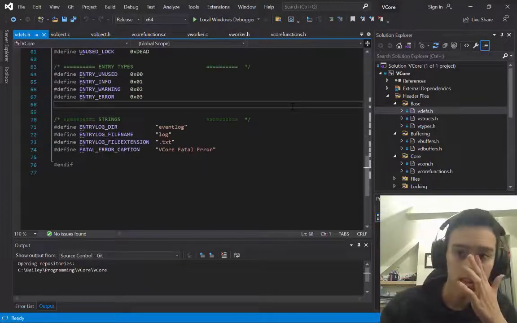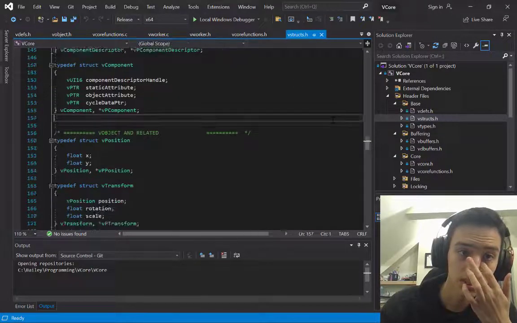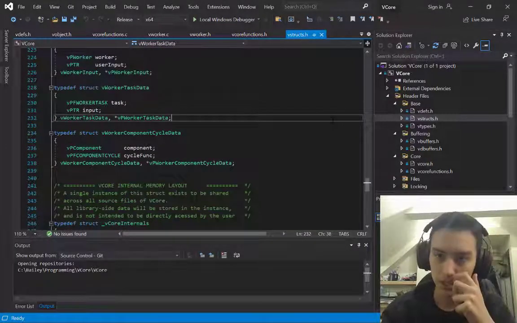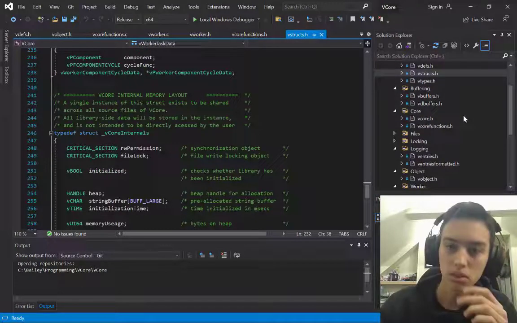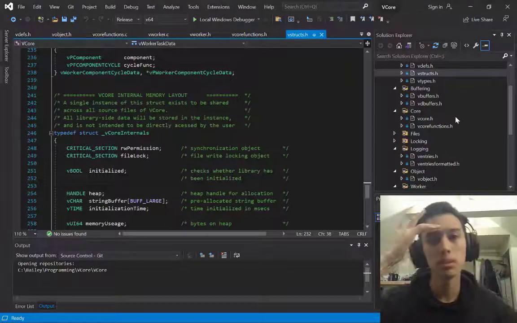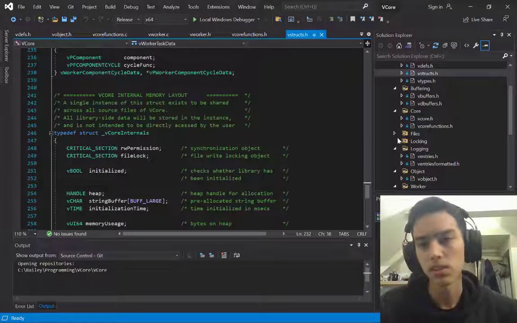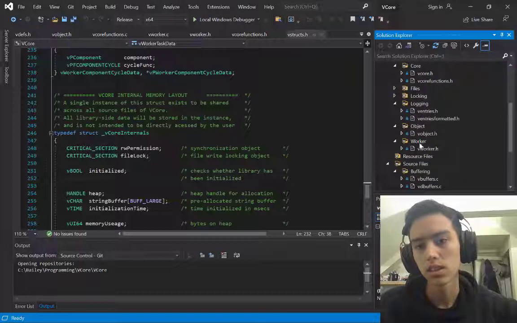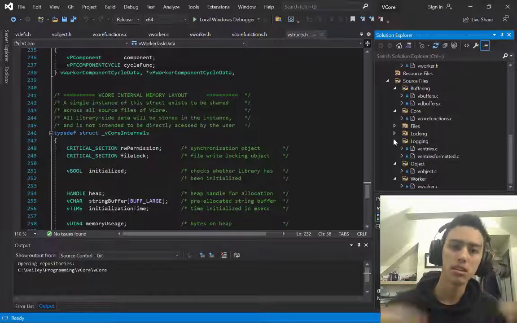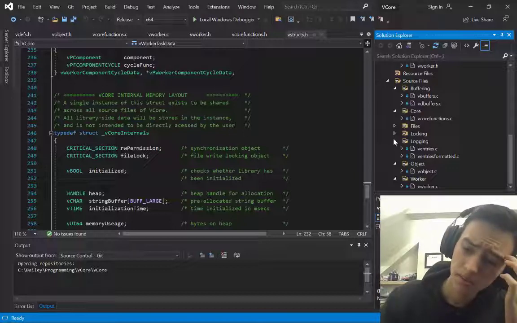I have a lot done now. The core is basically done. It has fixed size buffers, dynamic buffers, and a proper worker thread system, so you can create threads, dispatch tasks to them, and add callbacks. It's got a logging system, a very simple file system, and a thread synchronization system. Let's see what else is there. Oh yeah, it's also got an object system.